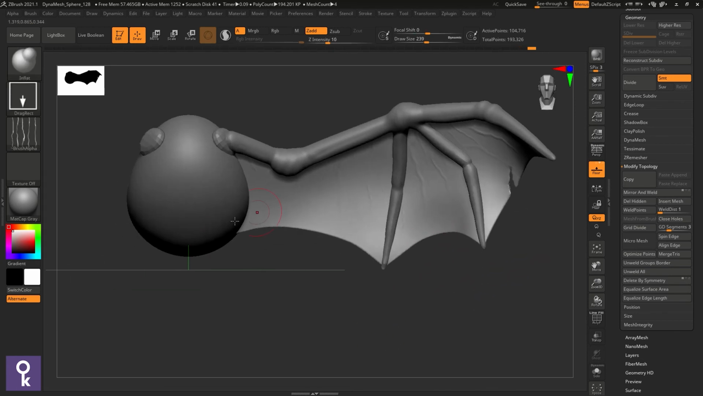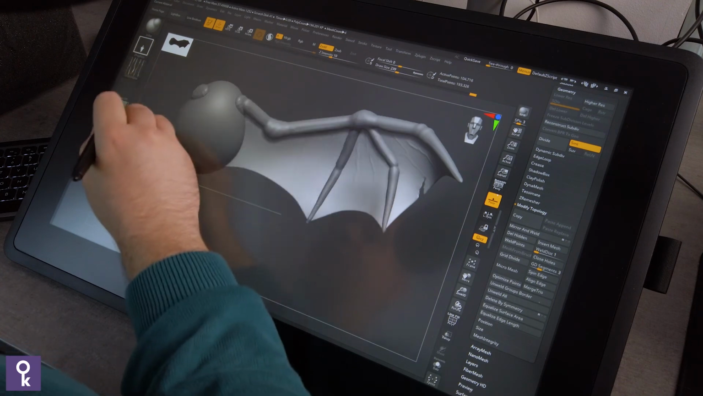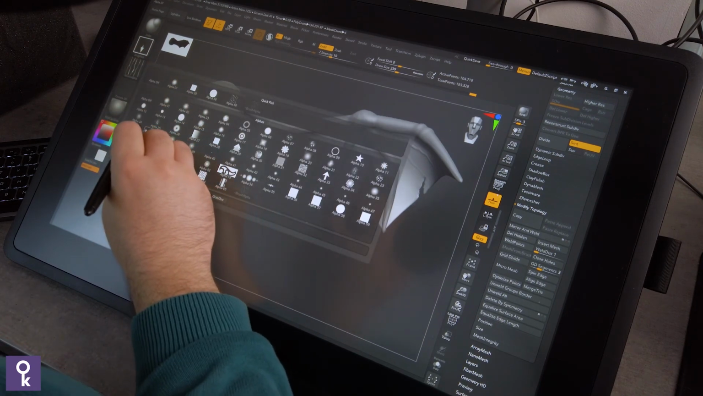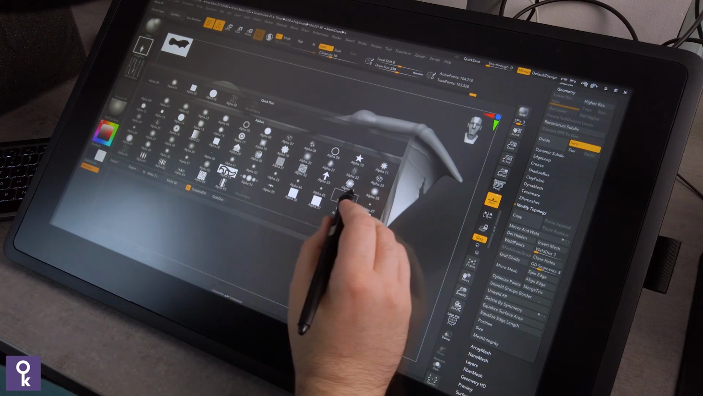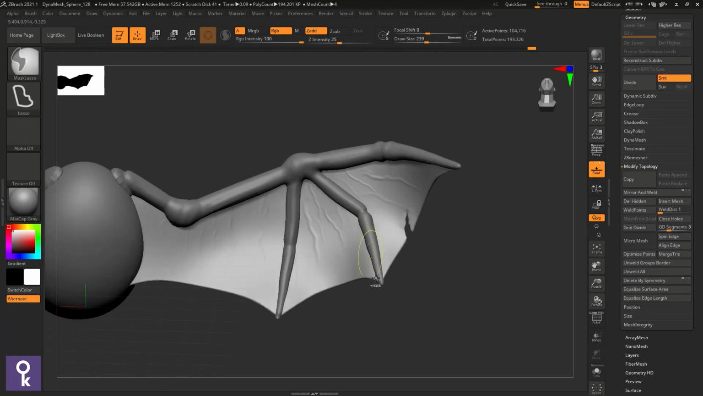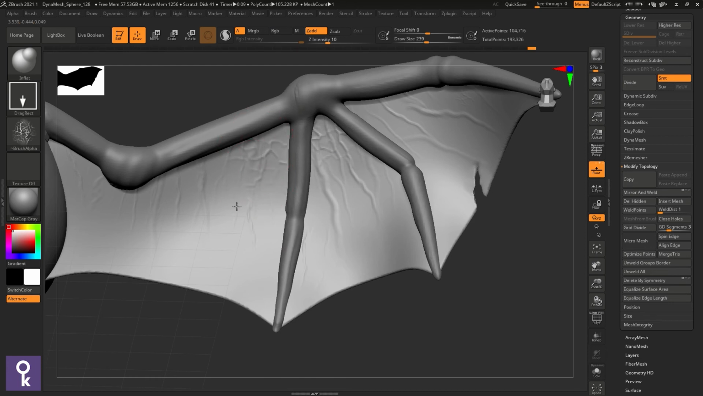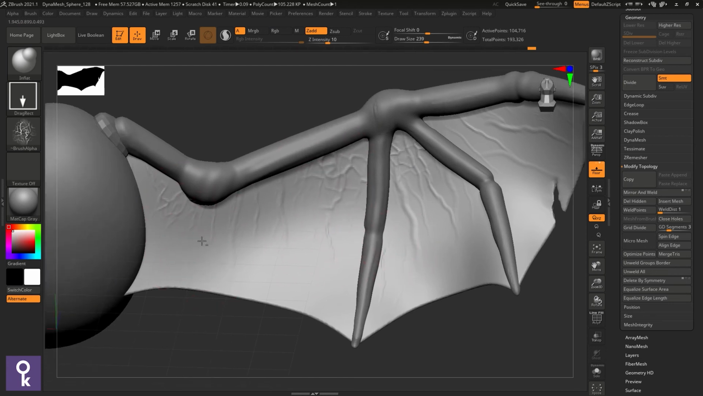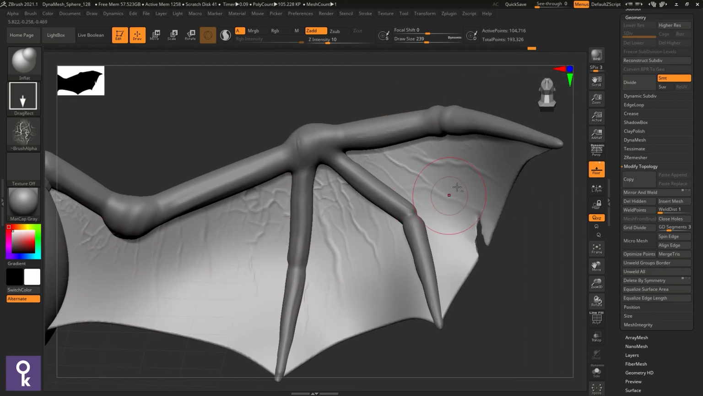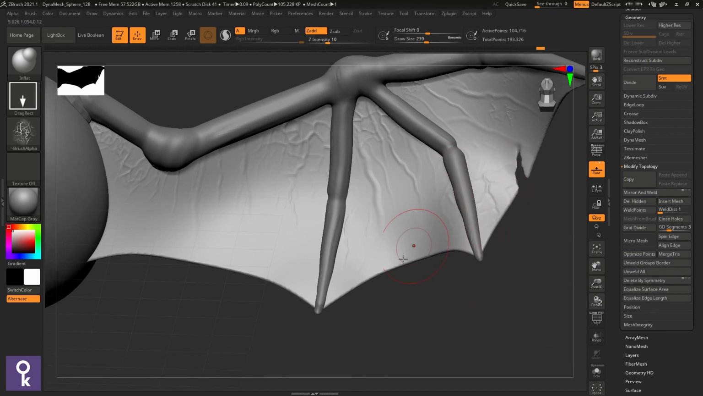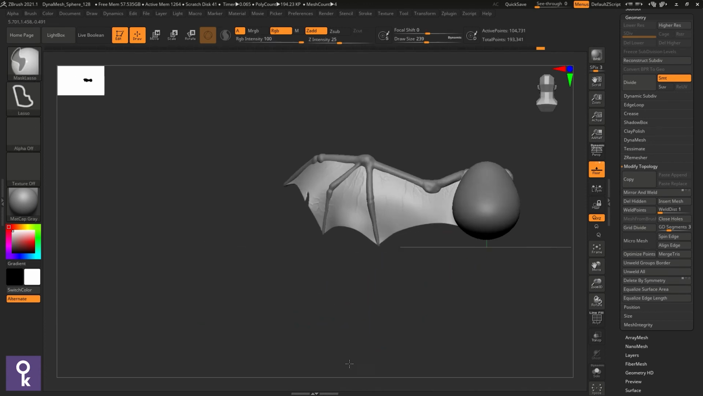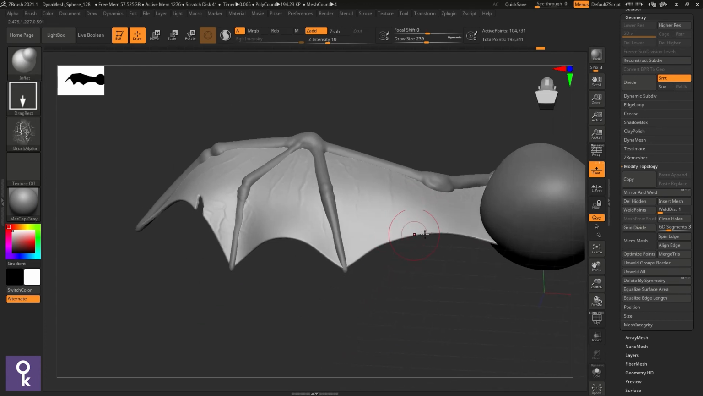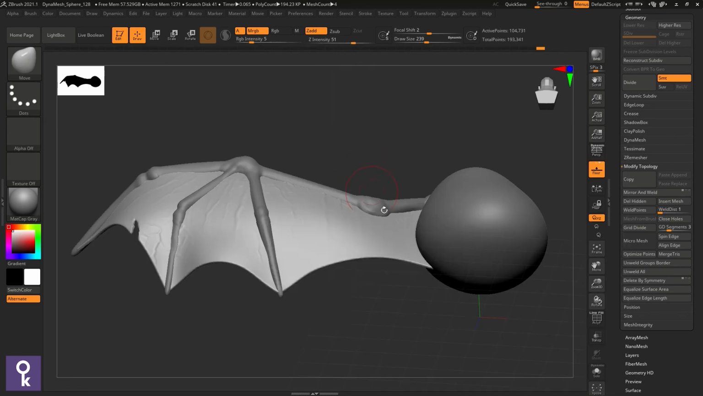Okay. And for the other one, let's go to alpha, and I'm going to select, where is it? Alpha 22. And this is going to give us some nice, more vine-like detail, just to break that shape so it doesn't look too flat, and it looks a bit more natural.